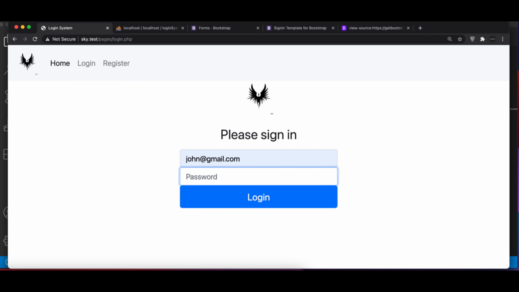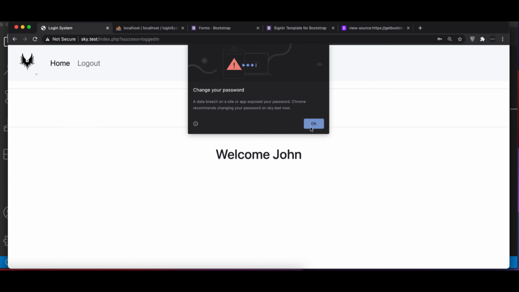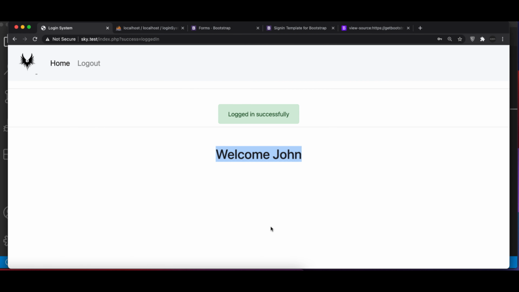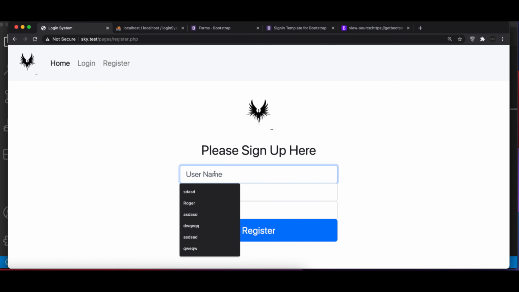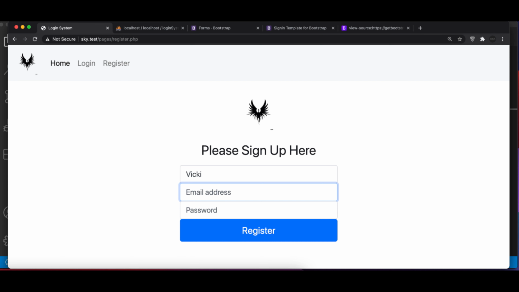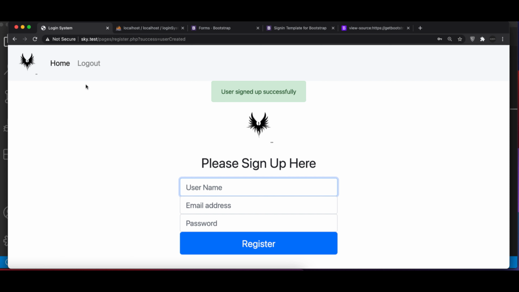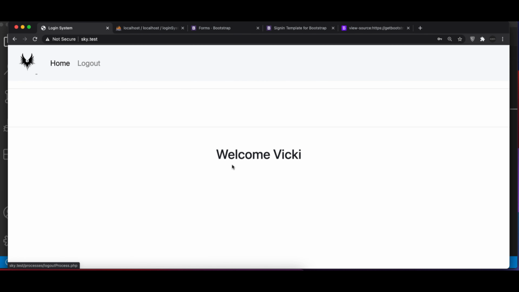We go to login. We say John 123. We have logged in successfully. Welcome John. You can show any kind of content here. You can have a user account, whatever you want. User can go to a logout, user can register. Let's say wiki, and then password is wiki@gmail.com. Password again 123 I'm gonna give, so it's easy to remember. And user signed in. We are signed in by registering. Now we can also redirect to your home page in this case too if you want to.